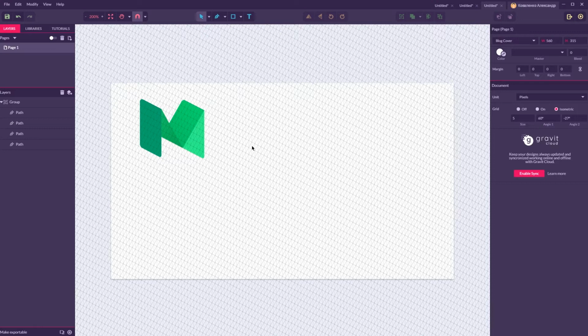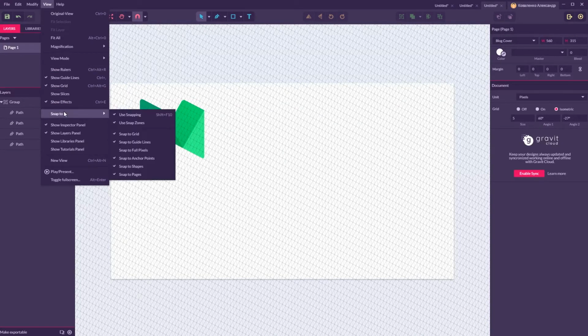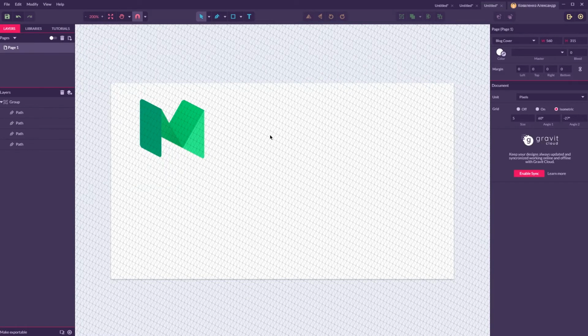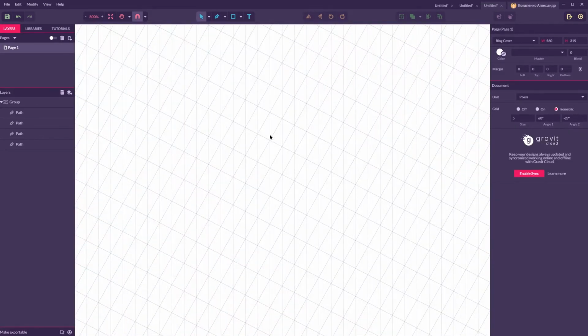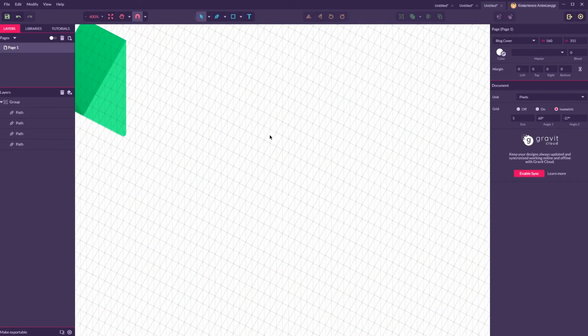And next we need to snap to the grid. So go to the View menu, Snap to Grid. You need to check this option. Grab the pen tool, press P, scale your artwork a bit and start drawing.